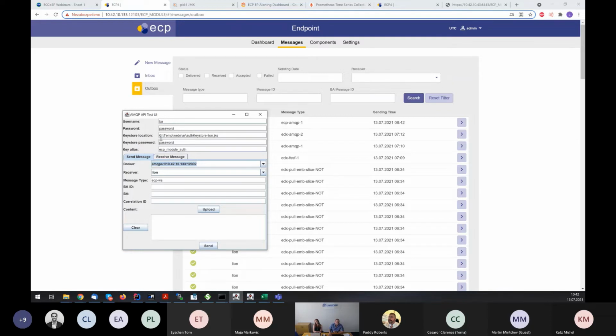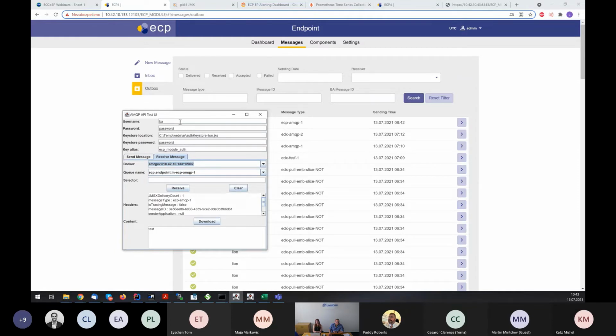UI, we will receive the message from the queue. As there is a by default configured AMQPS channel, which is AMQP with SSL enabled, we need to provide to the connection string the certificate, the password of the key store, and the key alias in the key store.